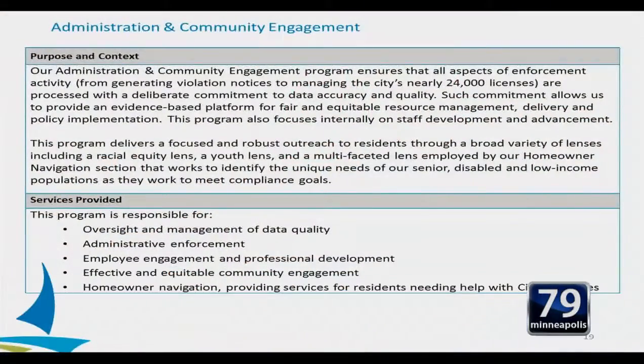The first of our two administrative divisions, administration and community engagement, is focused on community engagement. It manages the department's data entry and data quality control, as well as employee engagement and professional development. This is a division that interacts with all the rest of the divisions and ensures that we're looking at the department's operations through an equity lens, a youth lens, a senior lens, and it includes the homeowner navigator program, which I'll expand on in a minute.